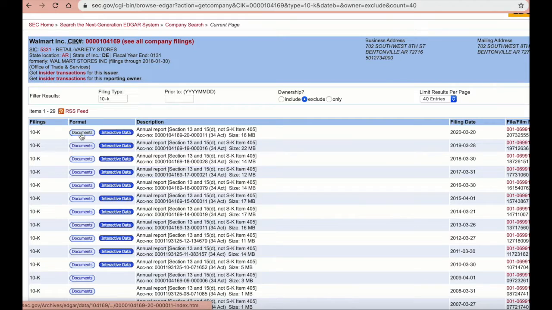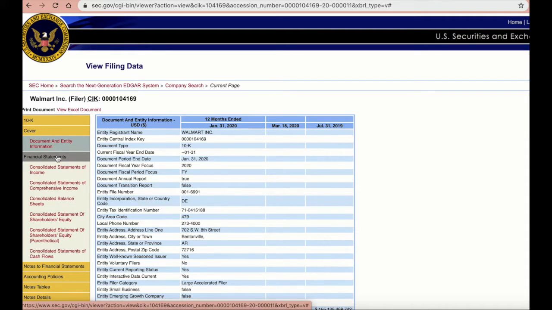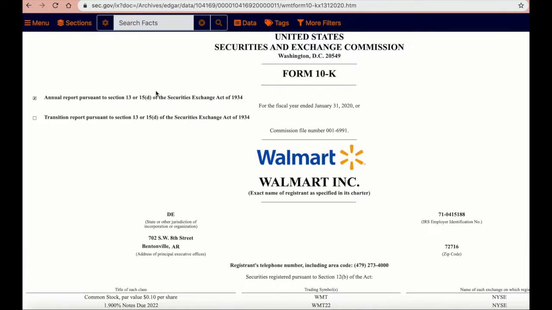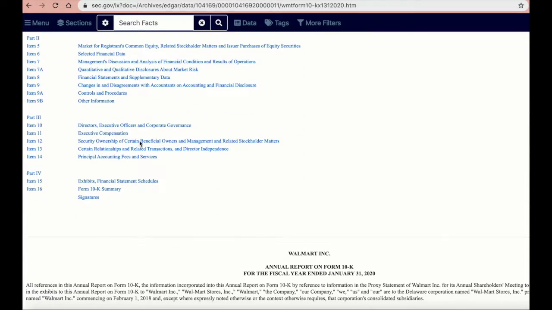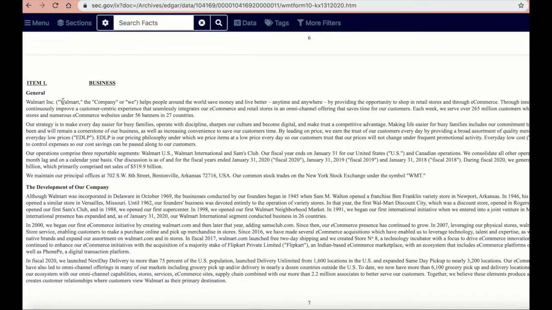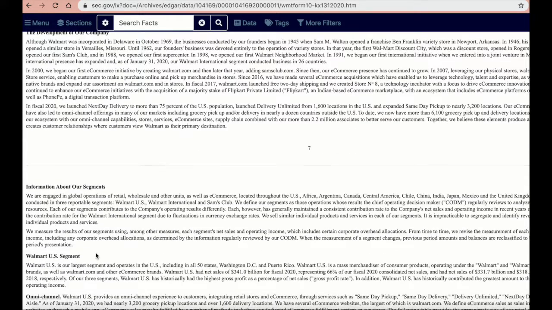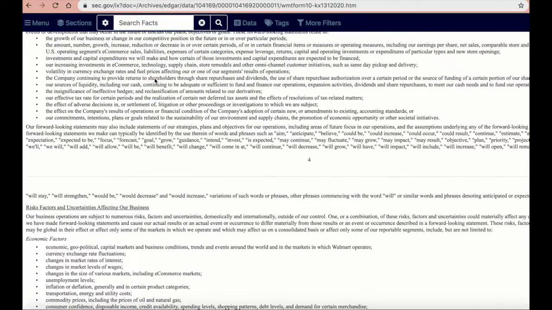So we're going to click on interactive data first. So right here on the left hand side where you have financial statements, if you click on it, it will give you the different categories. If you click on the 10K link, it gives you the actual 10K form. This also includes company history. So general talks about the company, the development of the company, etc. So these are information that you can also use for your research.